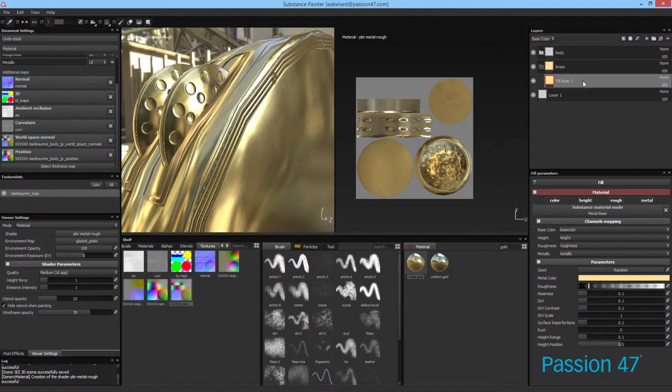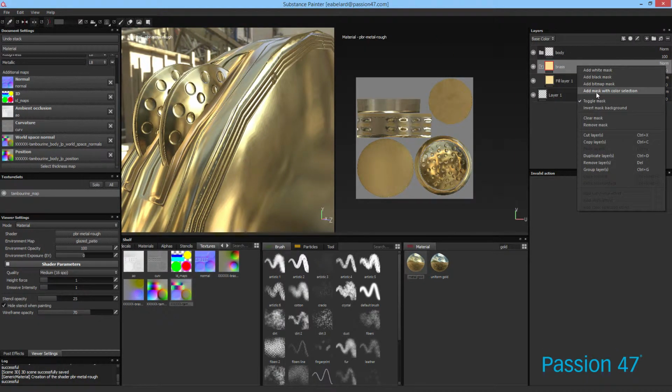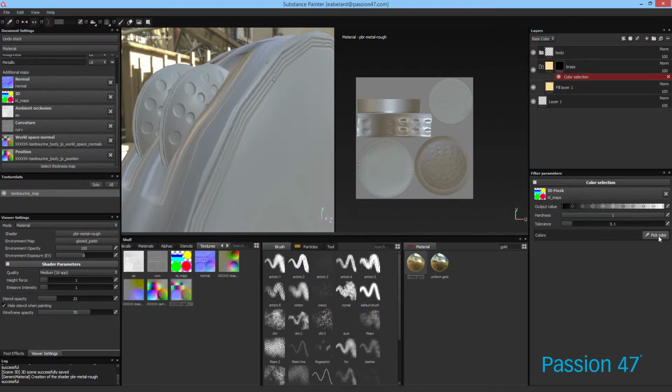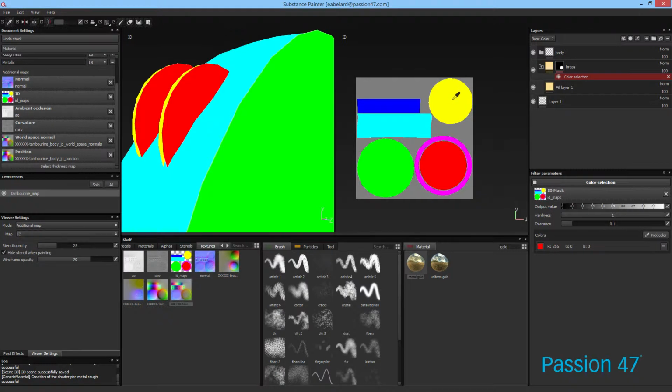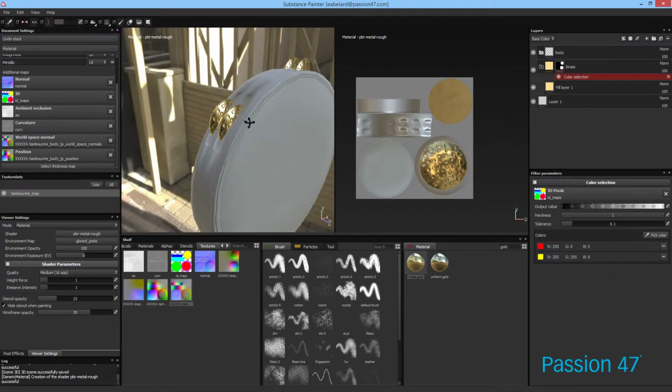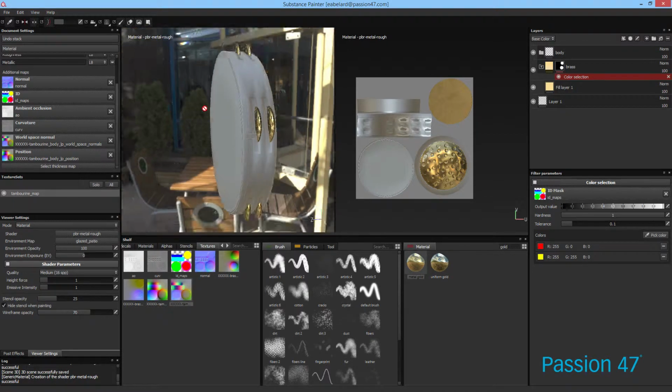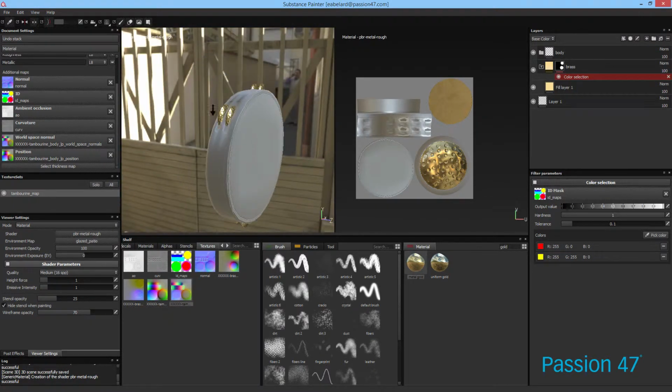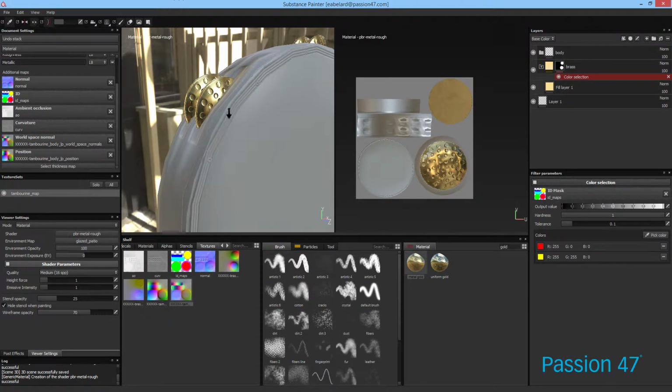So I'm going to do what we did before. Come here, right-click, and mask by color. And once again, this is absolutely a time saver. Before, it was kind of like playing around and trying to mask things out manually. But this is why you want to create your UVs and do everything correctly, because look how simple that was to just isolate that area.